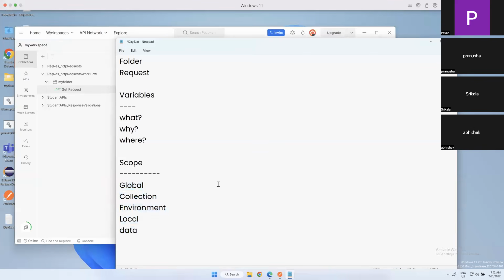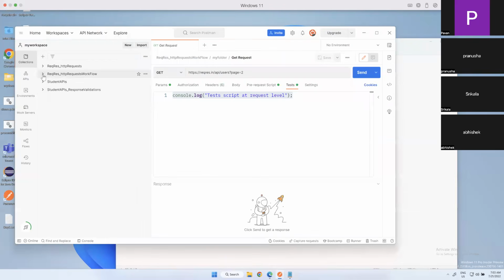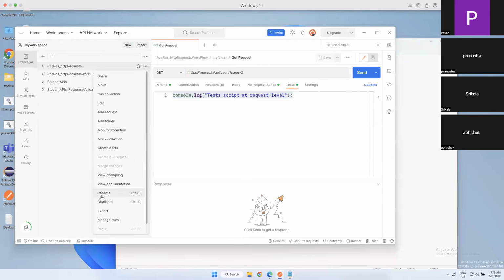So now let me show you one by one how to create these variables, and then how we can access those variables in our request. Okay. So first, let us see how to create a global variable. What I can do is, let me take one more collection. I'll take another copy of the collection. Take a duplicate.